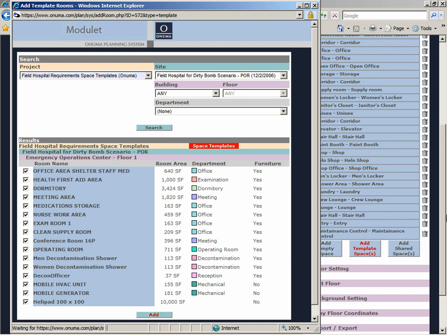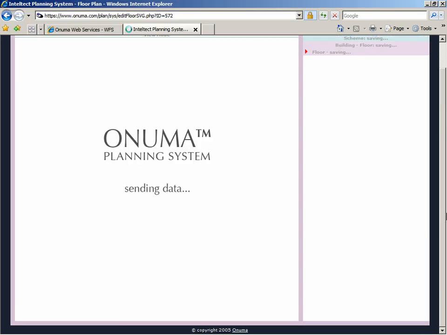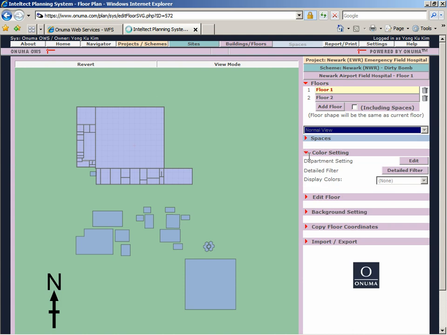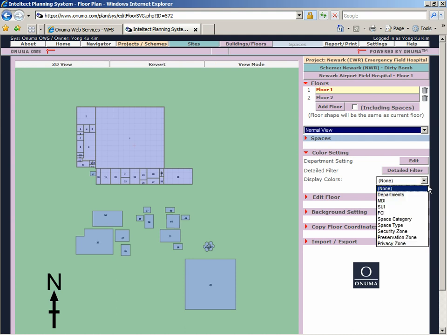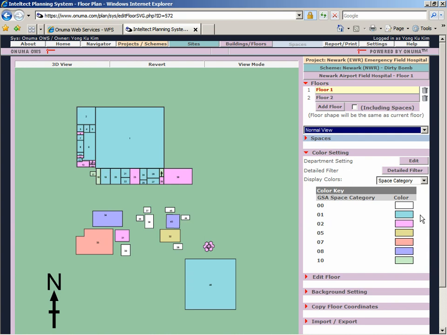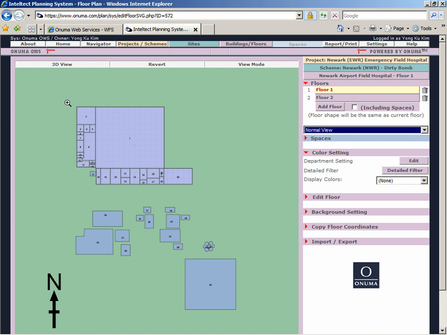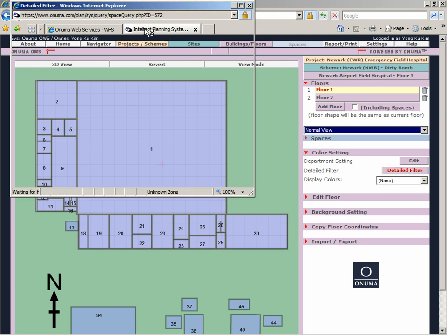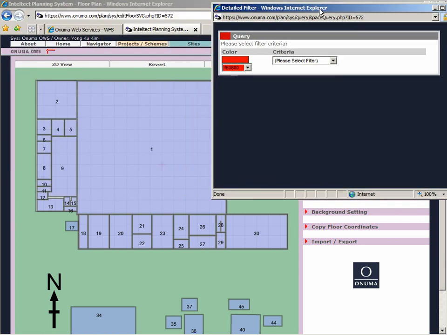The spaces are added and they're immediately shown in the floor plan directly to the south of the existing aircraft hangar. The analyst can then continue to check to see if these spaces will fit into the existing aircraft hangar by dragging the spaces into position and continuing to do analysis on how the existing space can support these new field hospital requirements. We're going to zoom into the existing aircraft hangar and do some analysis on the size of the spaces in the existing aircraft hangar.